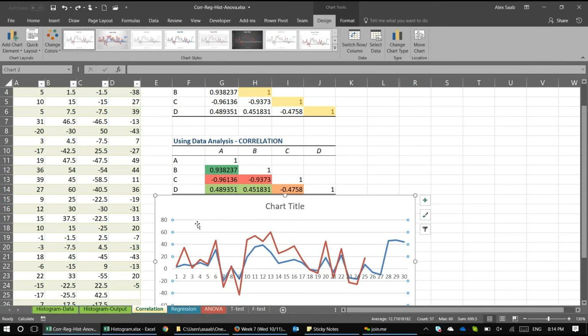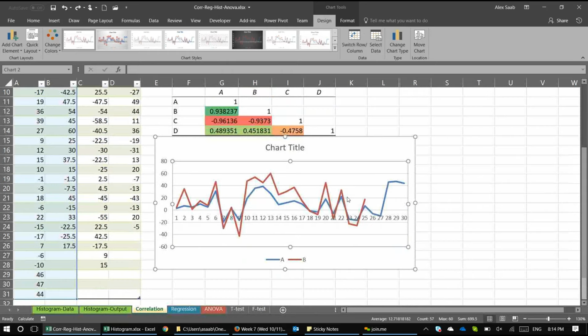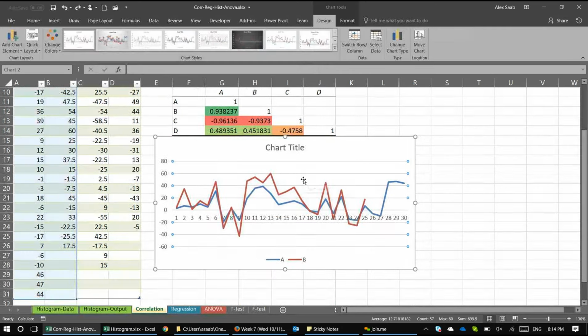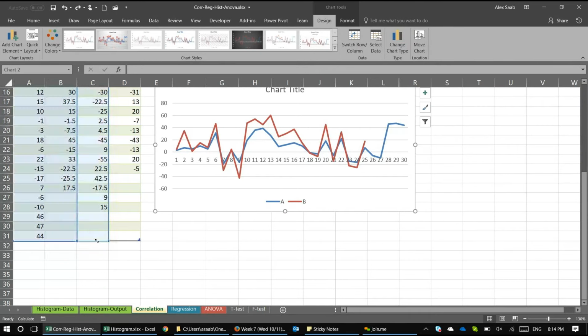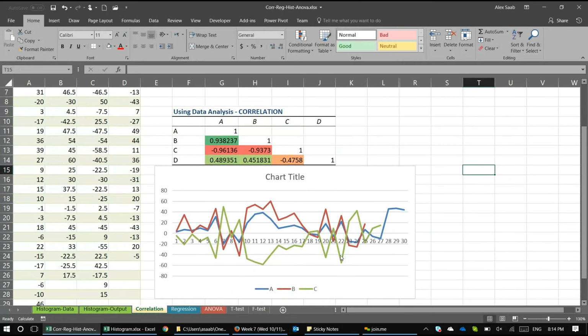Now if I want to add C to the list, I can either right click, do select data and add a new series, or in this case it's even simpler. When I click the chart, the data selected that covers is highlighted, I can just include C and this will automatically include it. So C is in green.